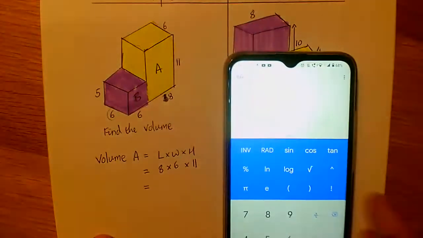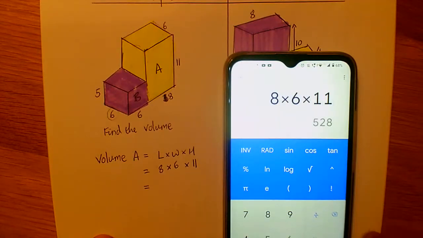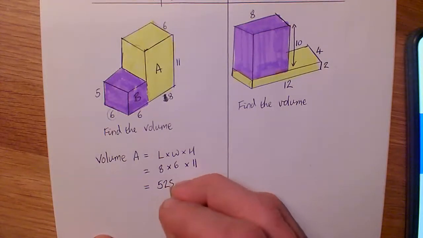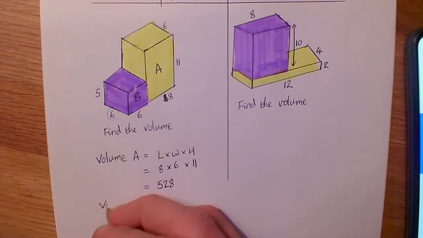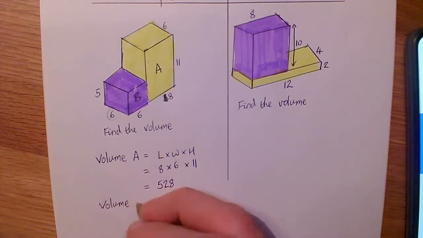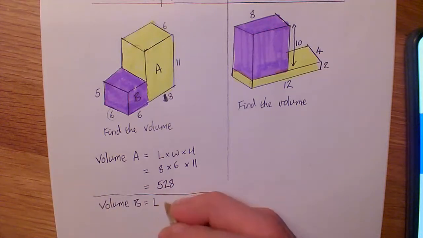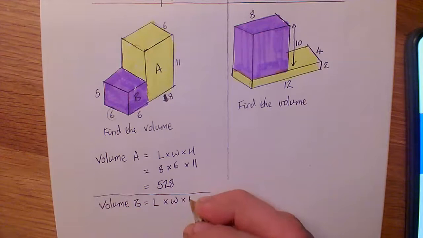Now, bring your calculator in, have a go at just finding that. So 528. Now, absolutely, please use your calculator for these. Everything that I'm giving you here will be too big for you to even sensibly have a go at in your head. I mean, if you want to, feel free. You can do them. It'll just take you a lot longer.